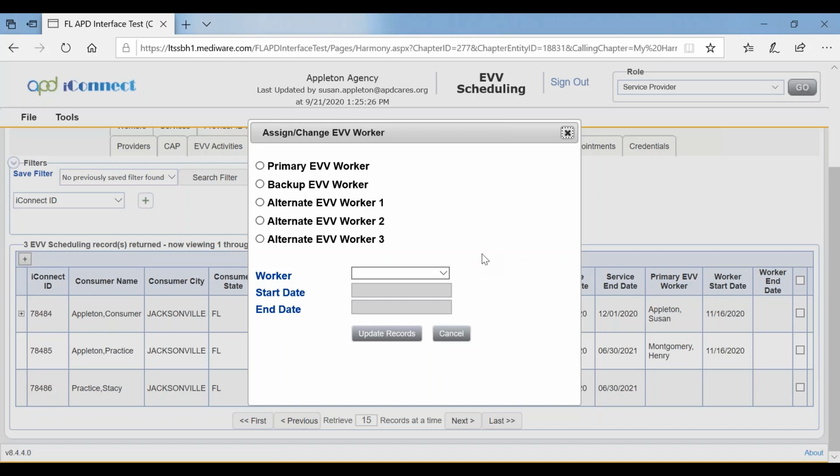Once you have chosen assign or change the EVV worker, you indicate the worker role. In this instance, we're going to choose primary EVV worker, and you indicate that by placing a mark in the circle. The worker is a list of workers that works for the agency. If a worker does not display here, they have not logged into APD iConnect through ID Pass. So the service provider needs to ensure that they do that for them to be displayed.